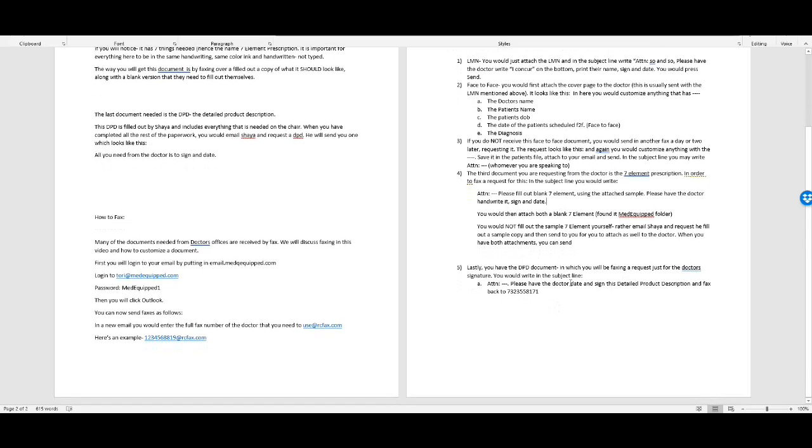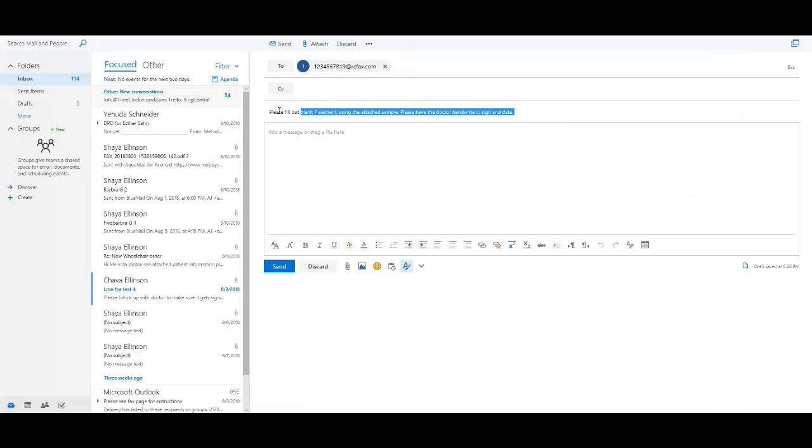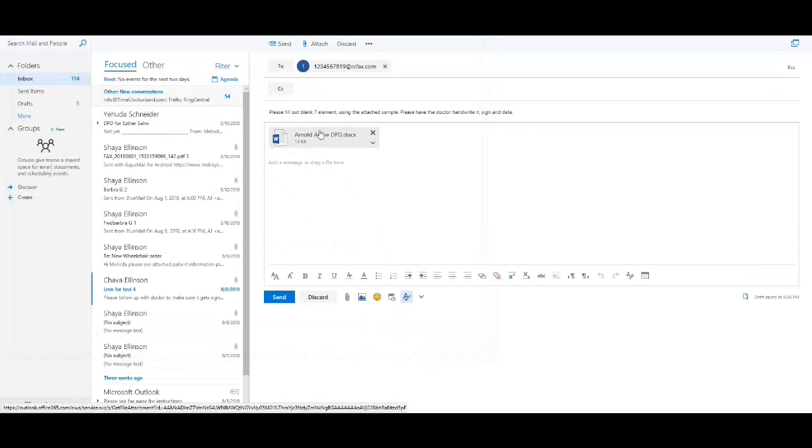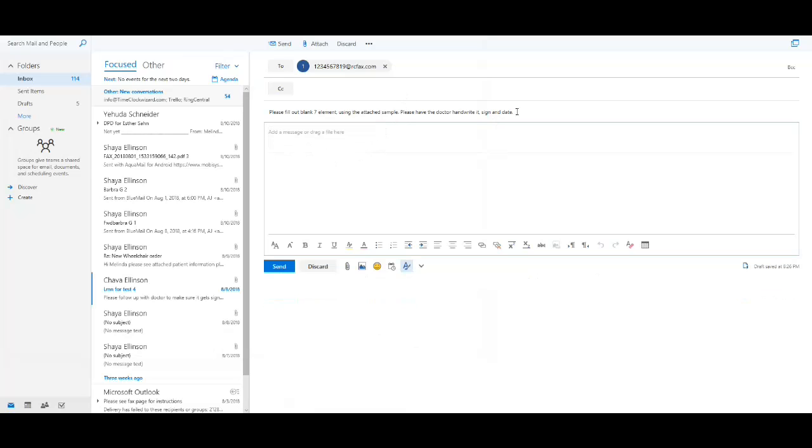and pressing send. The last thing that you would ever have to fax over is the DPD document, which we talked about in the previous video as well. And in that, you will just be faxing a request for the doctor's signature. So in this, that's a very simple one. In the subject line, you would write, over here, you would write, please have doctor sign a date, attached document, attention so-and-so, please have whatever doctor sign, and you would attach the DPD that Shia would send you, which would say, Arno DPD or whoever the patient is, and you would send it like this and press send. And that is how we fax.